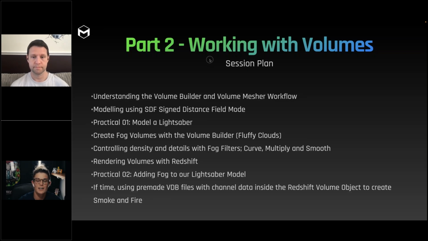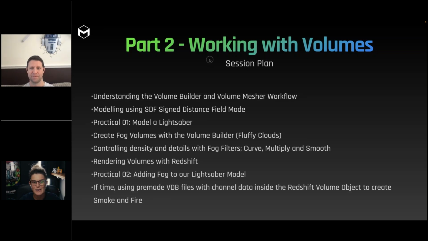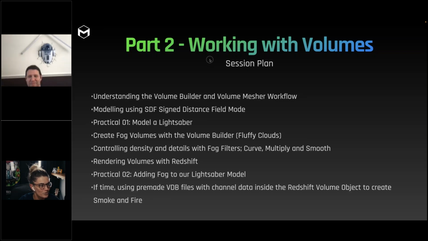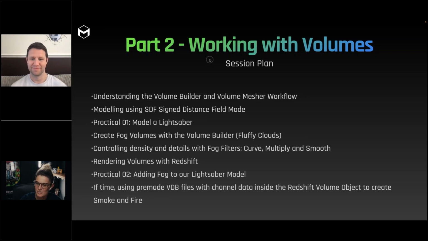And then we're going to do the first part of the project-based practical workflow, which is modeling a Light Saber. And so Matt's going to be taking us through that. And I believe we're also going to be taking suggestions and ideas of what to add next to the Light Saber, which I think is pretty cool. So have a think and bear some things in mind.